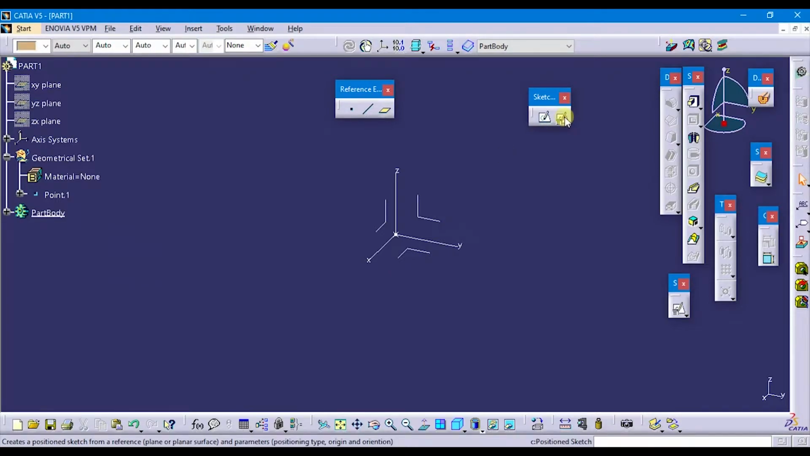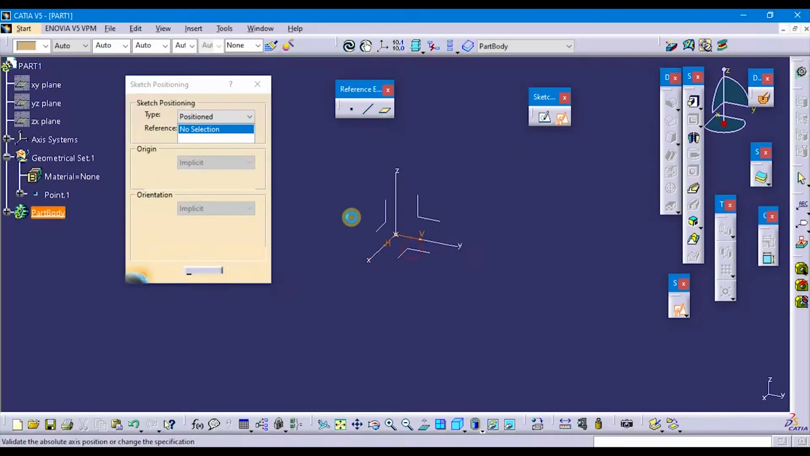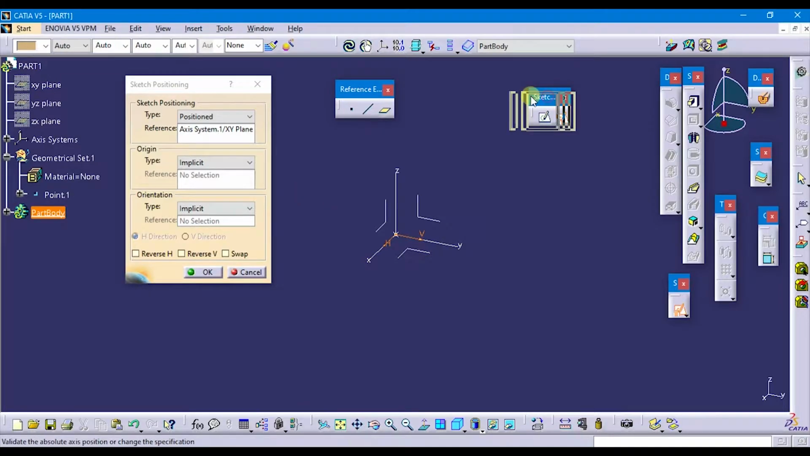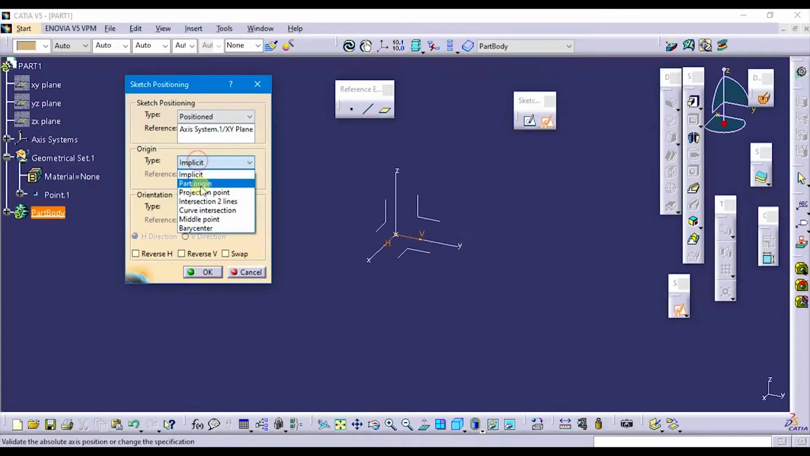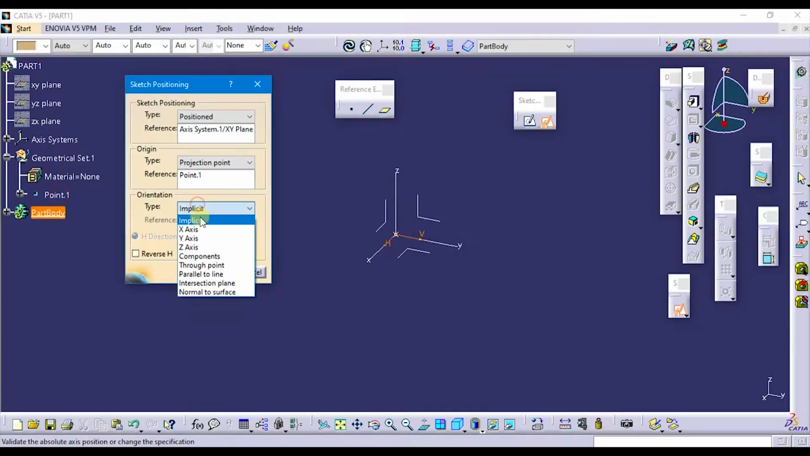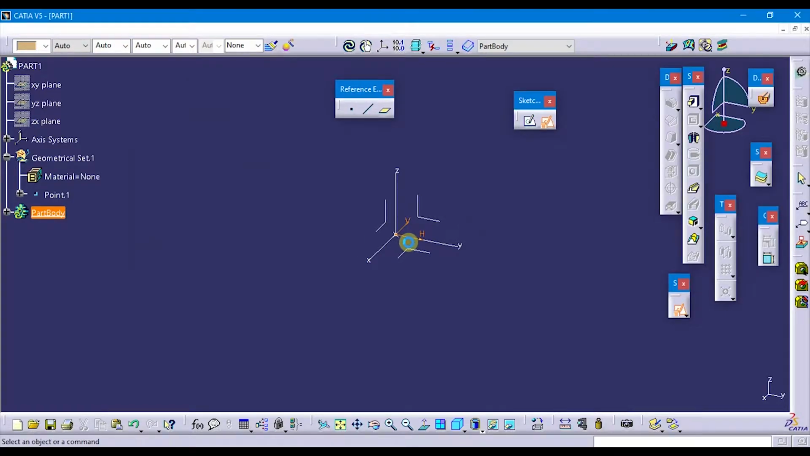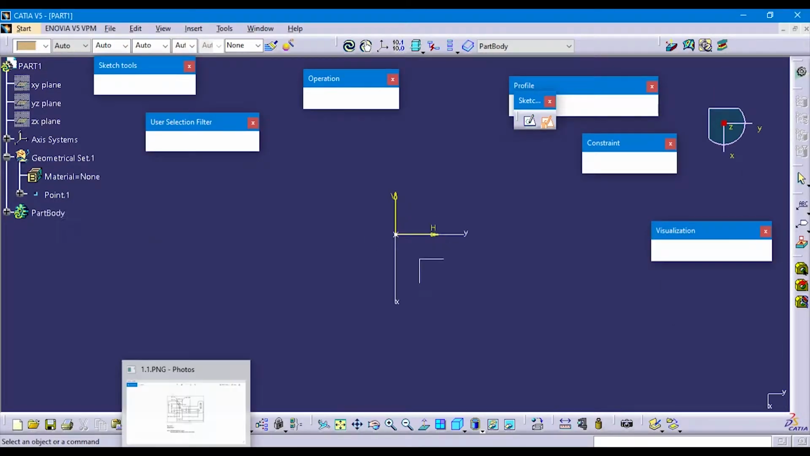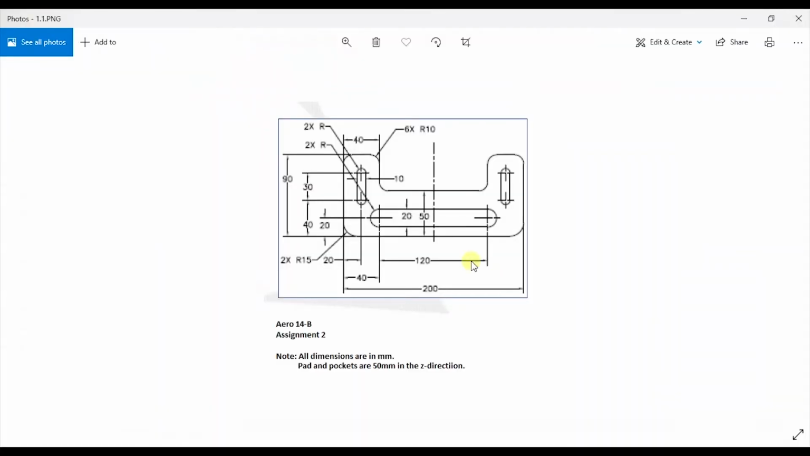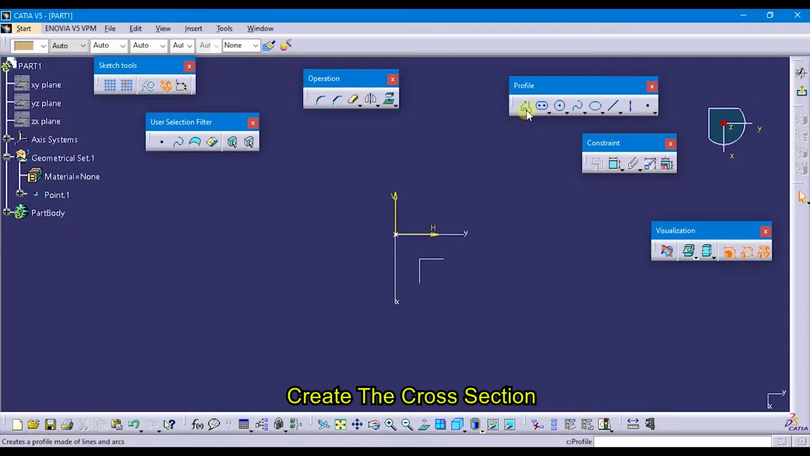So let's start designing this part in the XY plane. Select this XY plane by using this sketch position, with origin as projected point and orientation as parallel to line, and select this Y axis. So we just have to look at this part. We can see it is symmetrical from one side, so we are designing only one side of this object. So let's start directly designing.